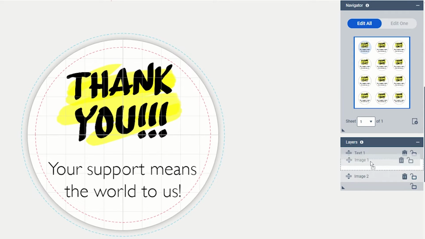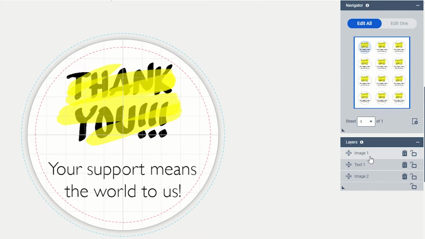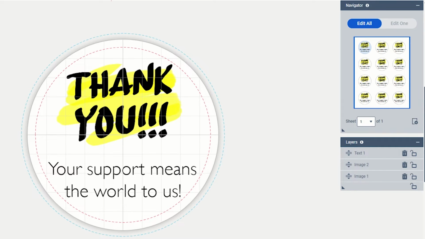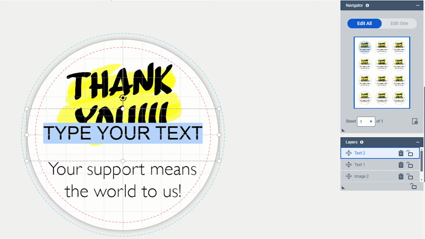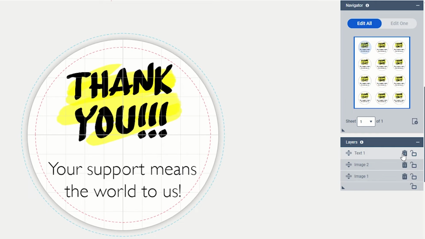For instance, we can drag Image 1 to the top of the list to make it the top layer of our label. If we add a new text box or image to our design, this will also make it a top layer. We can delete a layer by selecting the trash icon to remove it.